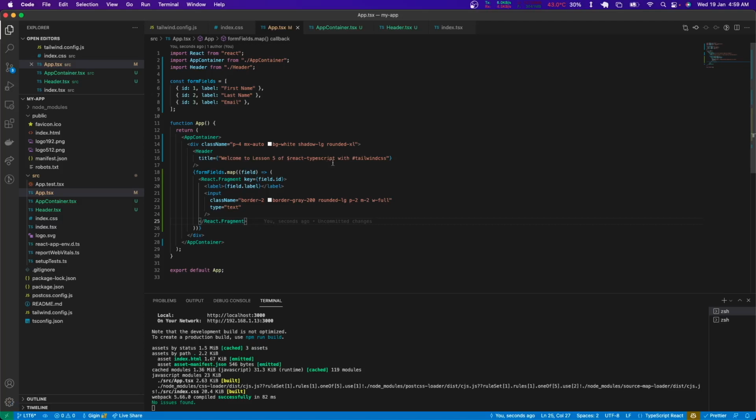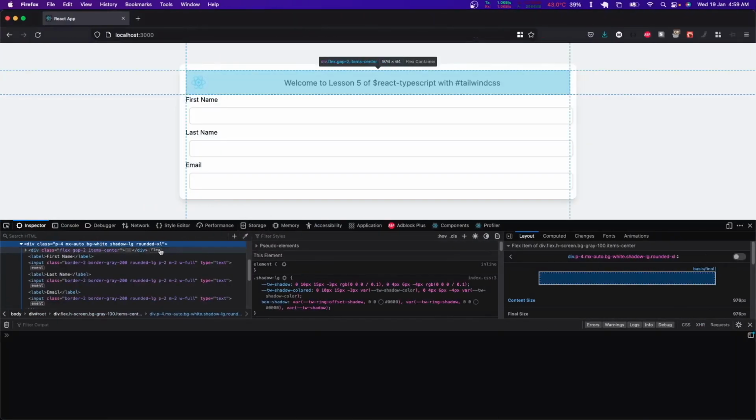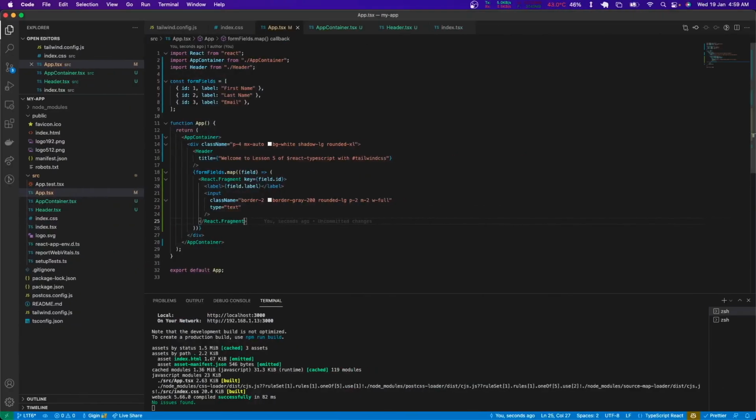Like, technically you are returning a single React element, but then when you go look at the real DOM, you don't have a mediator or a wrapper div or a wrapper component between these two. So that's how you can use React fragments to take care of this.